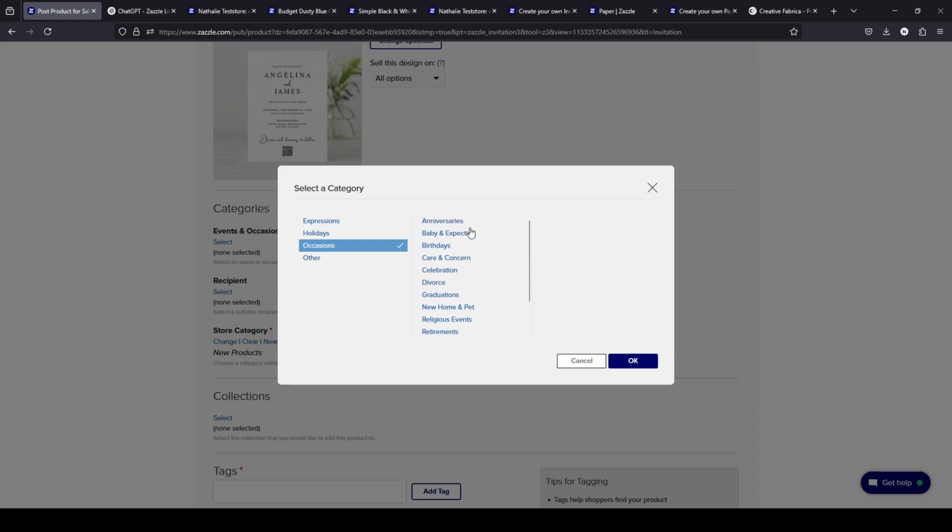So here, anniversaries, and if you click on baby and expecting, baby showers, new baby, pregnancy. So there's all kinds of occasions. There's even a divorce one, graduations, etc. We're going to go obviously to weddings at the bottom. Just a note while we're here, sympathy is where you put any sort of funeral stuff. That's the only real category for it, and that's where everyone puts theirs.